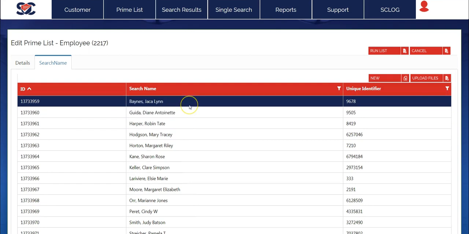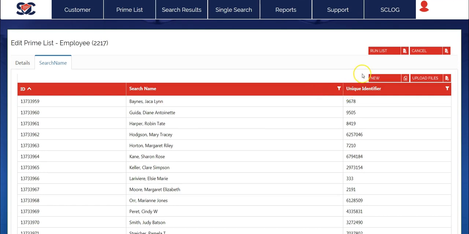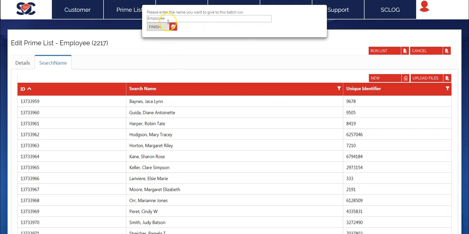A batch is not created when your file upload is complete. You must run the Prime List to start the batch search. Click the Run List button. This displays a pop-up window that provides the opportunity to name the batch you are about to run.